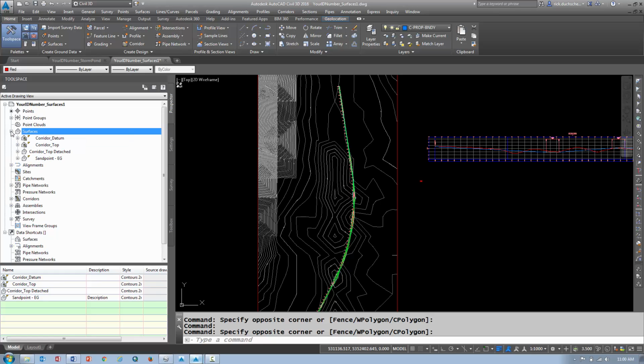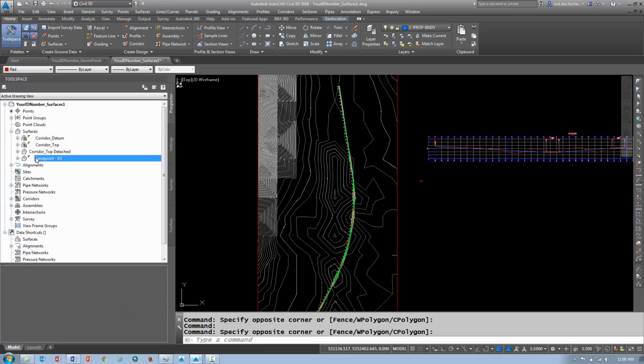we need. First of all, I'm going to need two surfaces. I'm going to need an existing ground surface to act as my base surface, which I already have. I'm going to need a finished ground surface with all my finished ground design in it to compare to my existing ground surface.